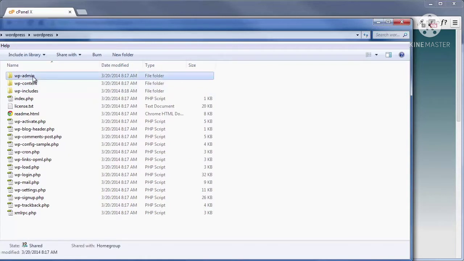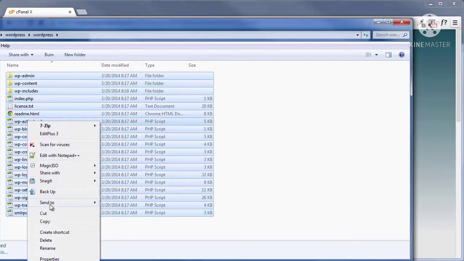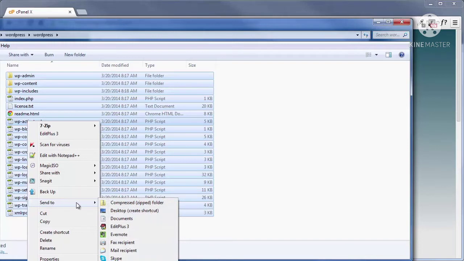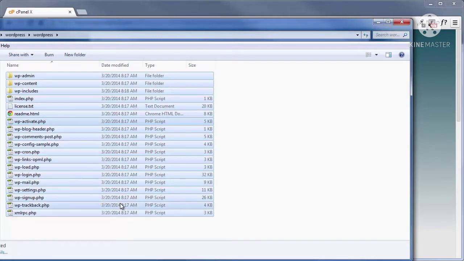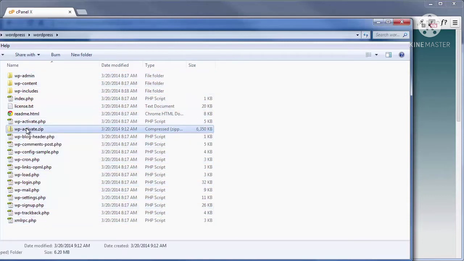Then select the top file or folder in this case. Hold the Shift key down on your keyboard, select the bottom file, and that selects all the files. And then just pick one of these files in here, it does not matter, and then right-click and then compress, or in my case, send to compressed folder. It'll zip all these guys up into the one file right here, and that's what I'm going to upload to my server.